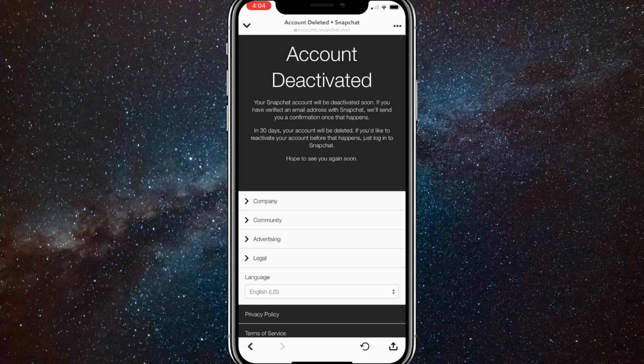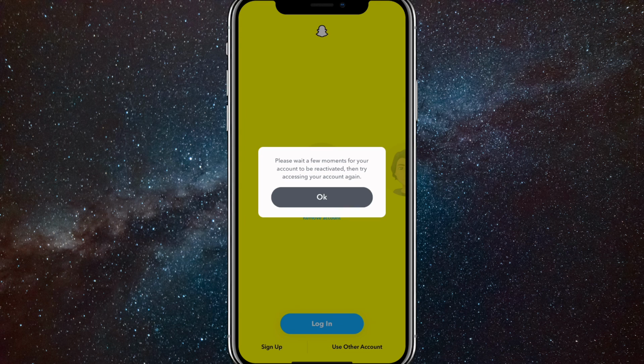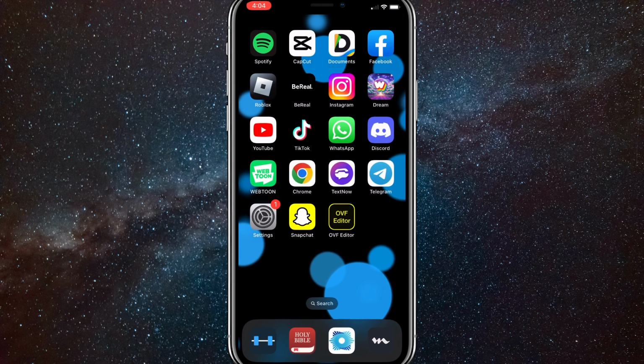So if you want to recover your account, then all you have to do is once you go out of here, just click log in and then log into your account. Once you log into your account, this option will show up and it'll say, please wait a few moments for us to reactivate your account. And then once it's reactivated, you can log back in.